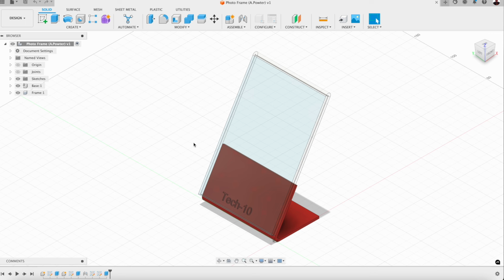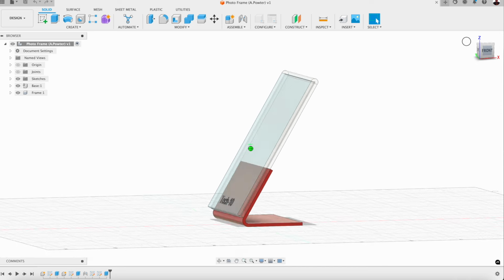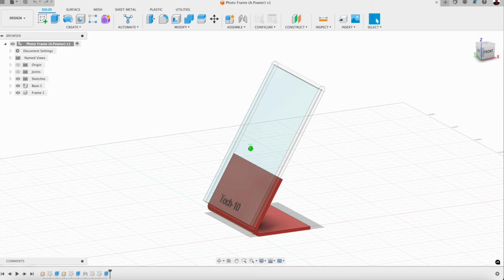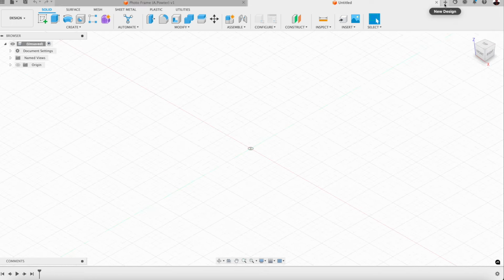Today's video we're going to be doing this acrylic photo frame. Now this activity leads on from your previous activity, which was the acrylic phone holder. However, notice in this model that it composes of two parts, and this will be a component assembly, which we call top-down modeling, or an example of top-down modeling. So let's get started. The first thing we need to do is to create a new design.